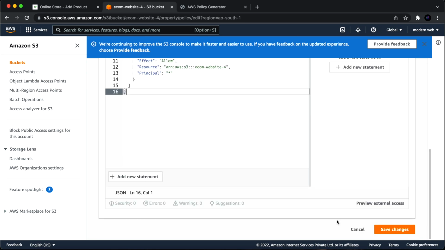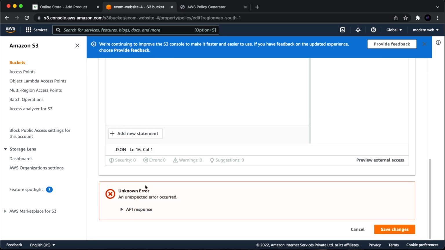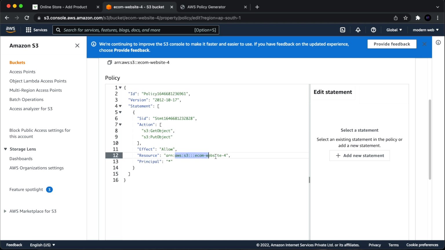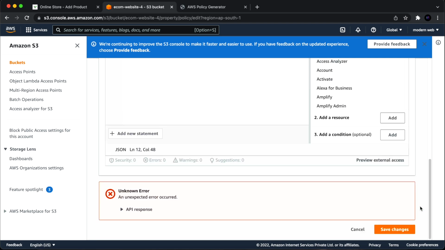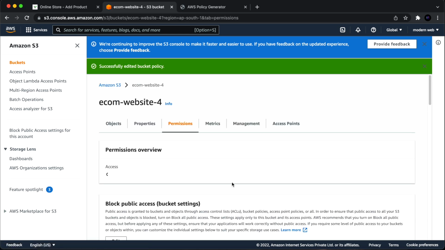If I click on save changes, you can see I am getting an error. If you see this error, put a /* after the resource. Once I do that and click on save changes, great.